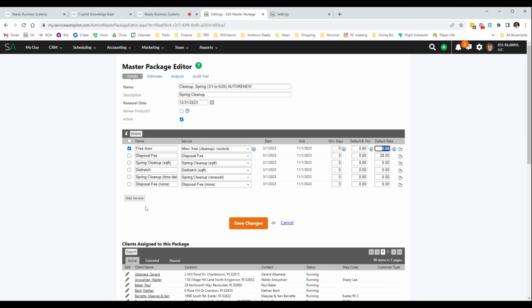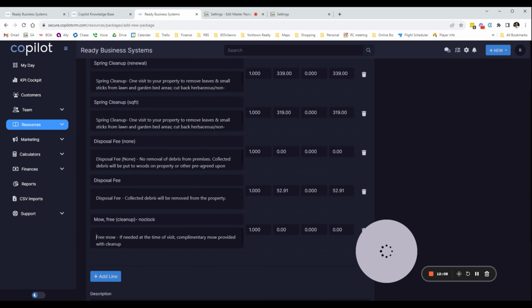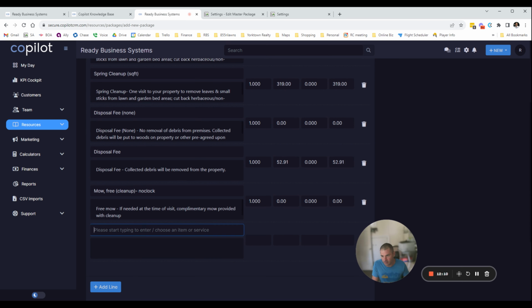Let's double check that's everything on here. Disposal fee none. Dethatch is on there too. Okay. All right, I'll add it on there. The reason why we have this in here is to remind us to bid that service at the same time.